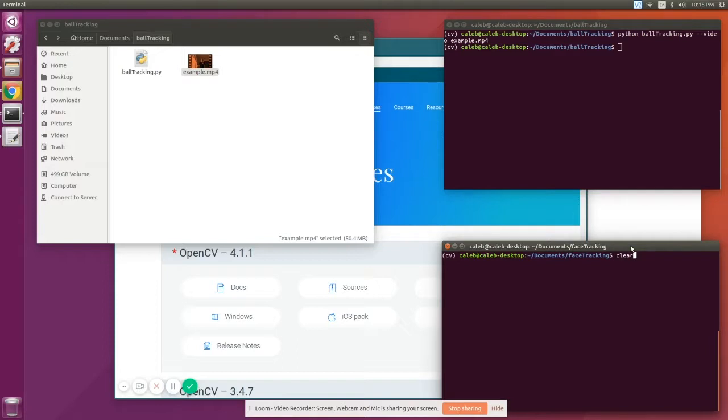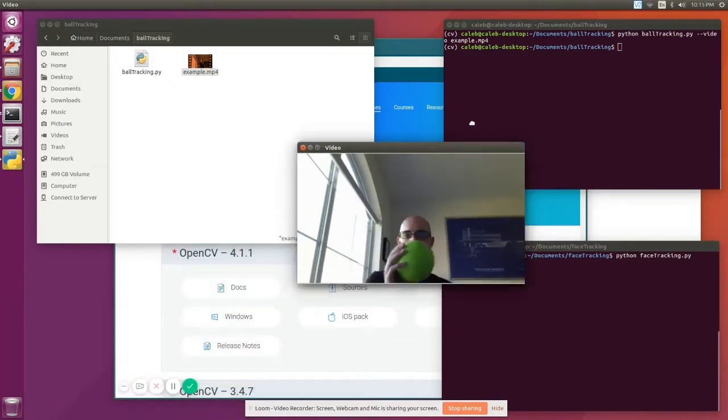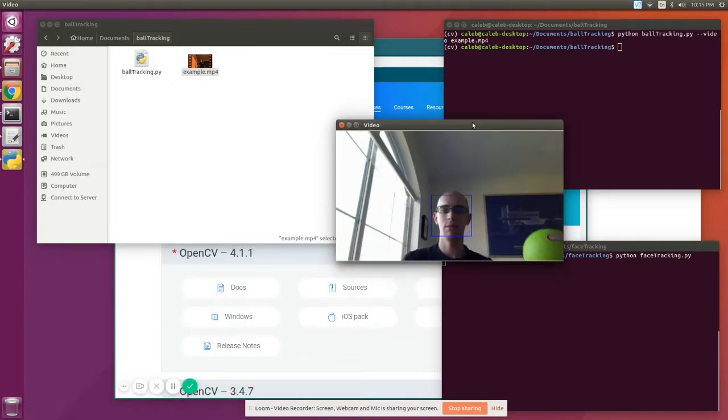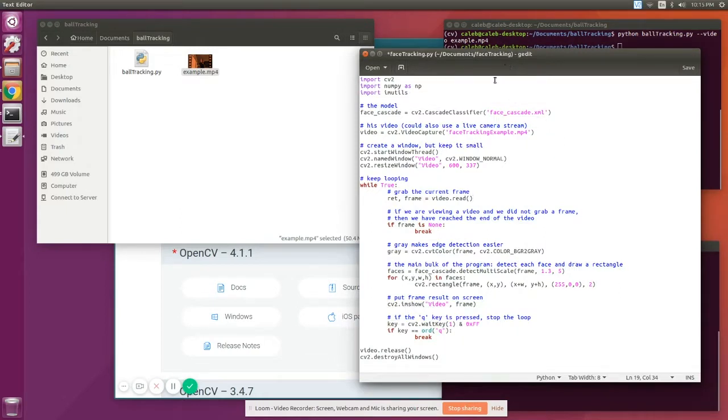I wrote a similar program to show how it can be used for face detection. And here that is, same video, but instead it's tracking his face over time. So this is the code. If you're interested, I'll talk about that for the last minute or so.